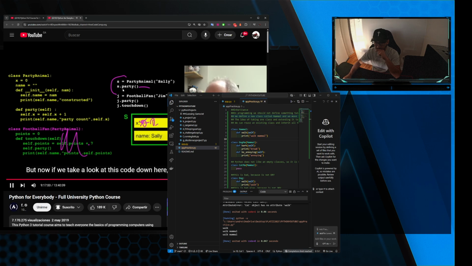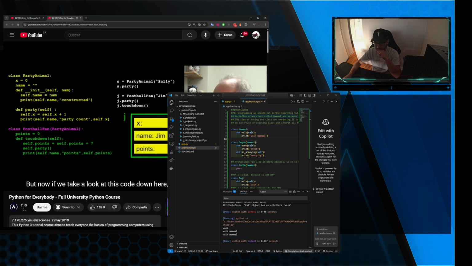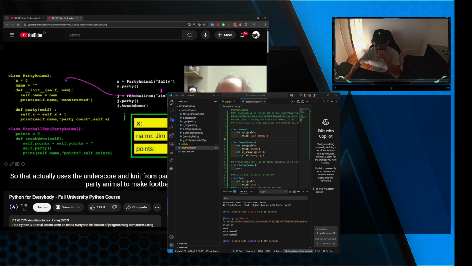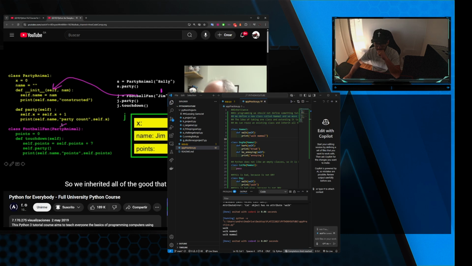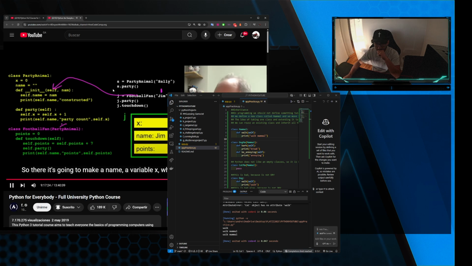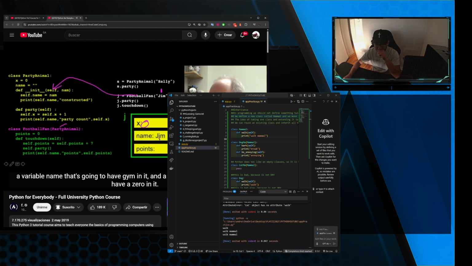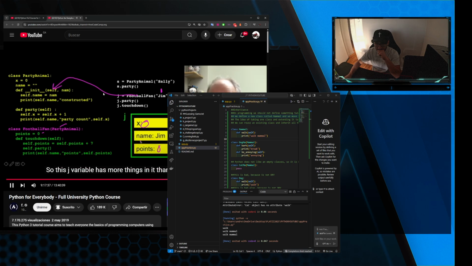But now, if we take a look at this code down here, we're going to construct a football fan and pass in Jim. But football fan has no underscore init, so that actually uses the underscore init from party animal because we extended party animal to make football fan. So we inherited all of the good that was in there. So there it's going to make a variable X, which is going to start at 0, a variable name that's going to have Jim in it, and a variable points that's going to have a 0 in it. So this J variable has more things in it than the S variable has.